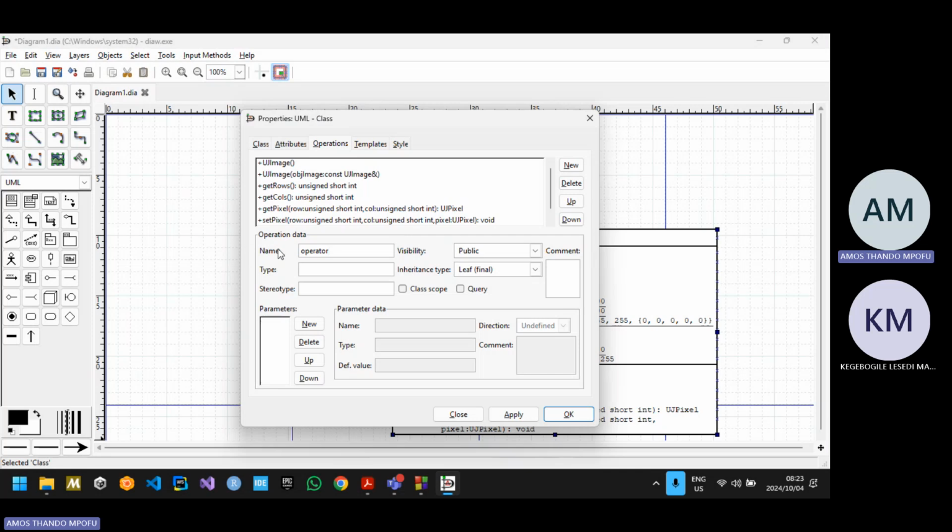So under name, I'm going to say operator equals, because that's the name of the operator. And then the return type will return a UJImage by reference. And then since it's an assignment, it needs to take in a UJImage, so it's going to take in obj right-hand side. And then its type is going to be const UJImage by reference. And then apply, and then done. So that's how you add that operator.